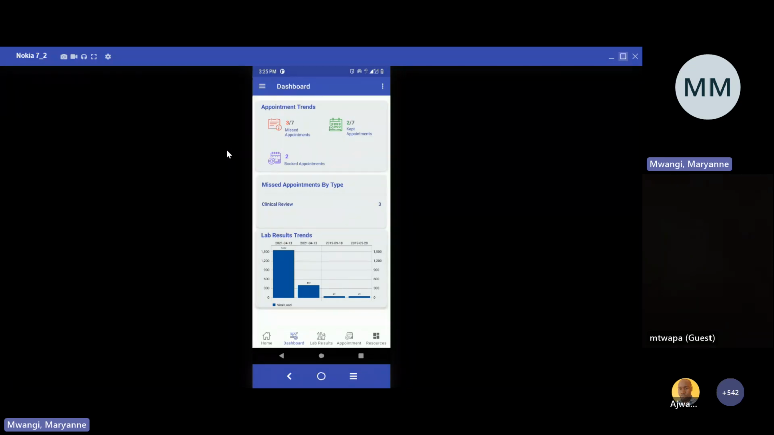And for the missed appointments, again, we go further and give some bit of analytics. What are these? What missed appointment did they miss? What type of an appointment did they miss? So for a patient, they have missed 3 clinical reviews. For the 3 missed appointments here, we are classifying them as 3 clinical reviews.